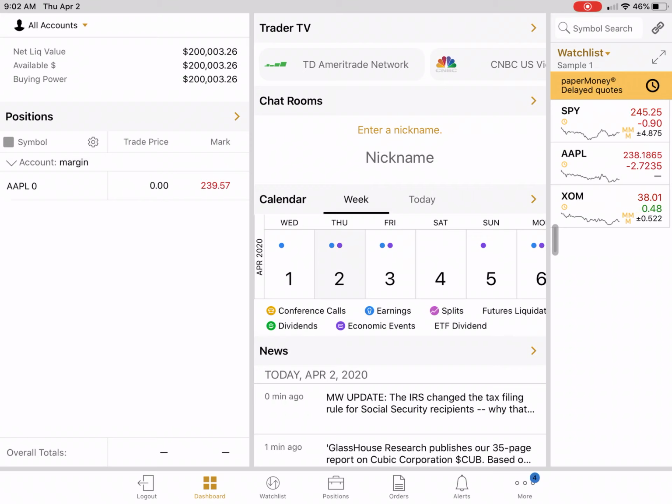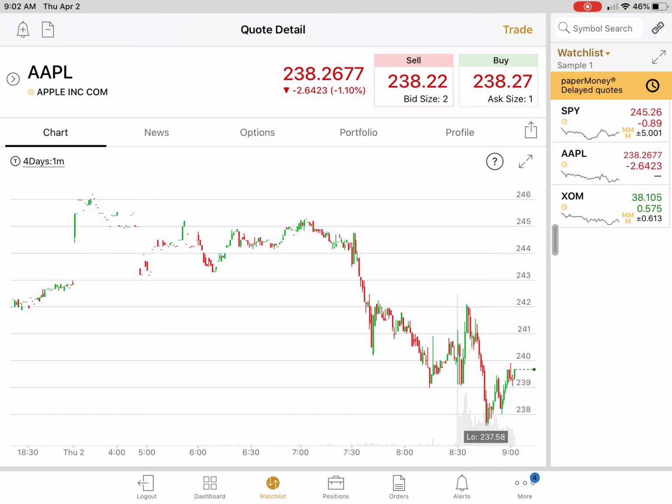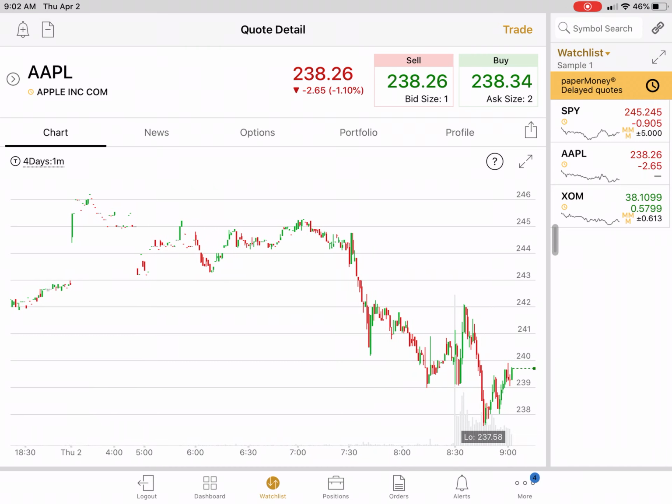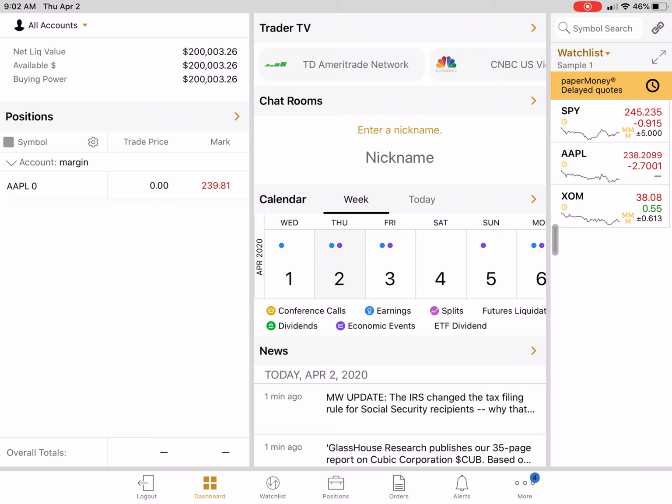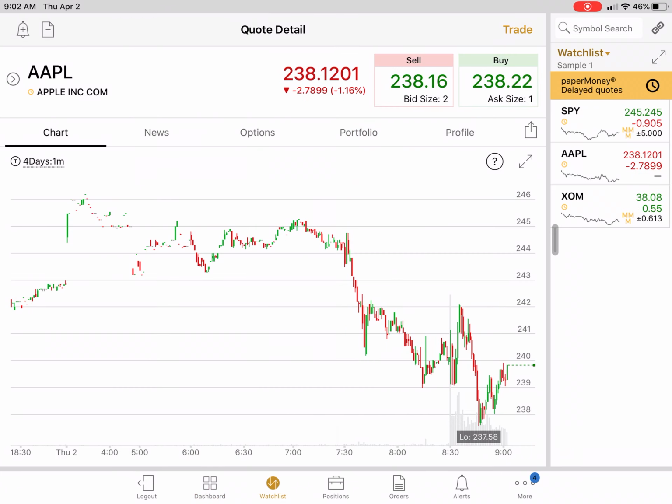So in this video, I'm going to show how to buy a call option. I'm going to choose Apple, again, no particular reason. Now notice there's a menu in the bottom, and this is my dashboard, and on the right hand side under the watch list, I choose Apple. Now notice there's a menu: chart, news, options, portfolio, and profile.